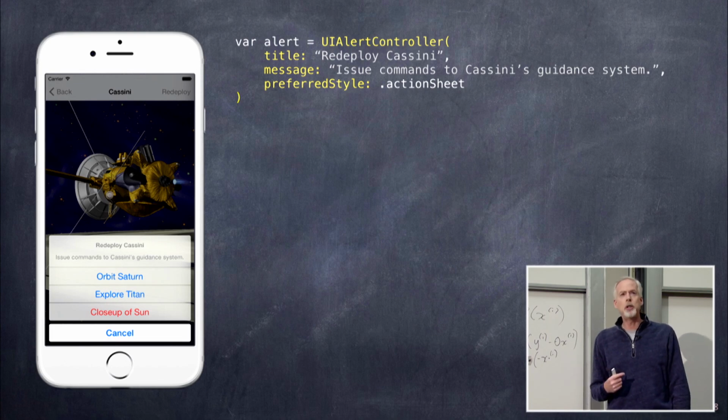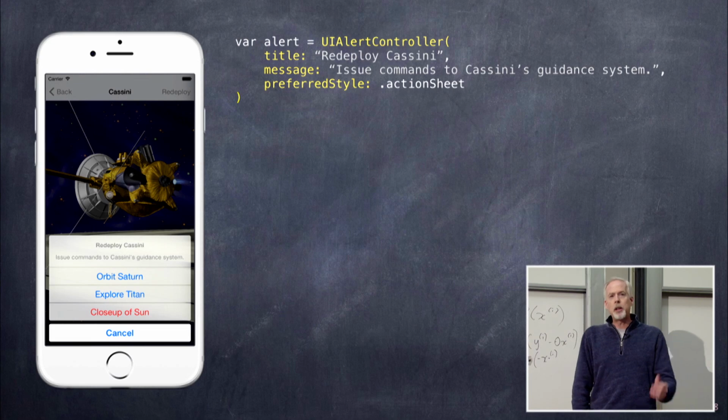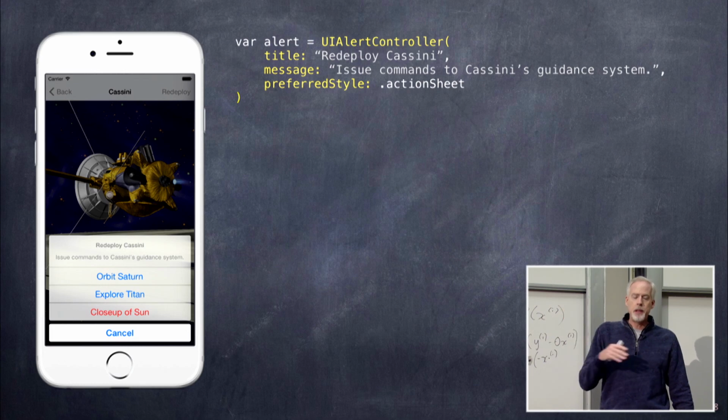This UI alert controller is a UI view controller, and we're just going to present it using exactly the same method we did to present our document. It's called present. But we're not going to create it by getting it out of the storyboard like we did with our document. We're going to create it with this initializer, UI alert controller, title, message, preferred style. The title is just the title. You can see on the left there the image where the title goes. It's the little thing at the top, redeploy Cassini, and then the message goes below that, issue commands to the Cassini guidance system. And then the preferred style is either action sheet or alert.